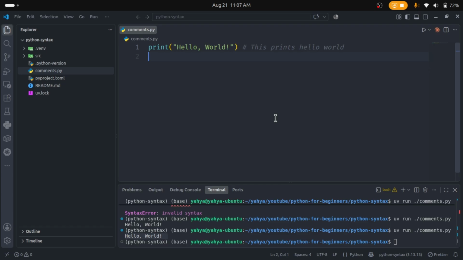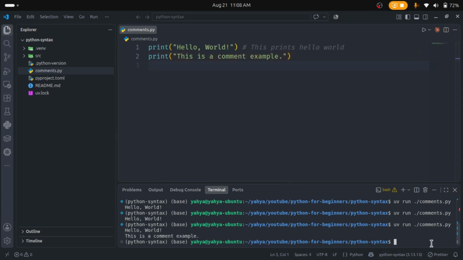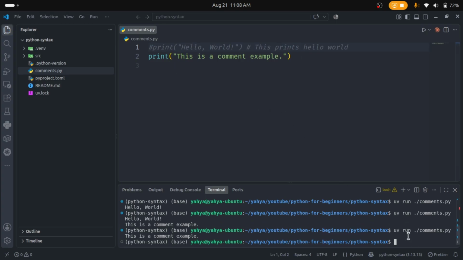These comments can also be used to prevent a Python code from execution. For that, let's print another statement. And now let's try to run it. You can see both the lines are being executed, but I'll just comment hello world. And now after saving our Python file, when we run this, you can see our first print statement has been ignored since it is a comment, and our second print statement is executed. This is how comments work in Python.